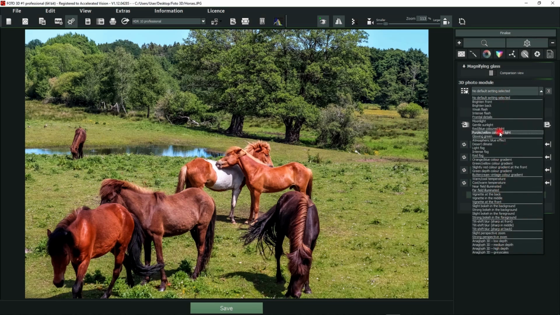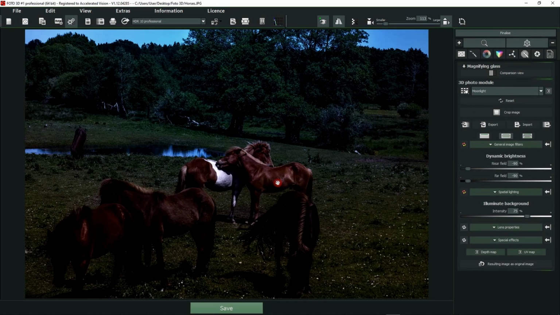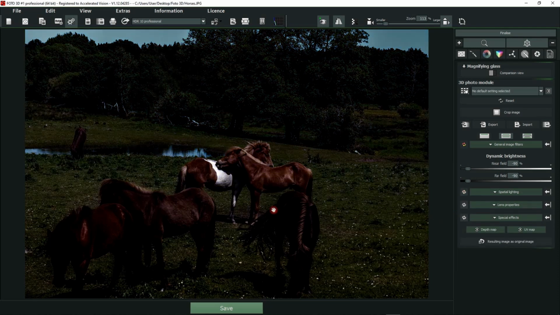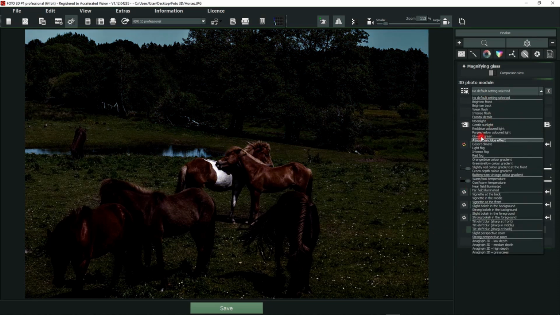There are loads of presets for spatial image processing. For instance, we can set the image to moonlight. That transforms our photo into a moonlit scene lit from behind. We can see that here in illuminate background. If we turn that off, we can see this bluish coloring is missing at the back. So let's set it back to moonlight again.